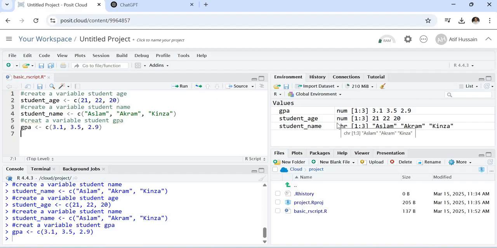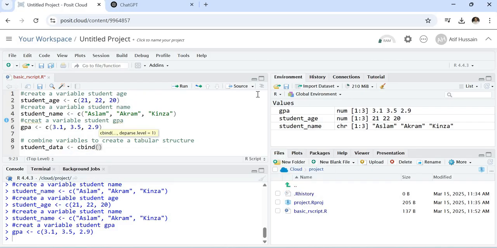Well, actually I can. So now let's write another piece of code: combine variables to create a tabular structure. Now how to do this? Because we want to combine these into three columns, I can use a function cbind. But let's first give the new structure a name. We want this to be called student data. And now I am going to use a function cbind.